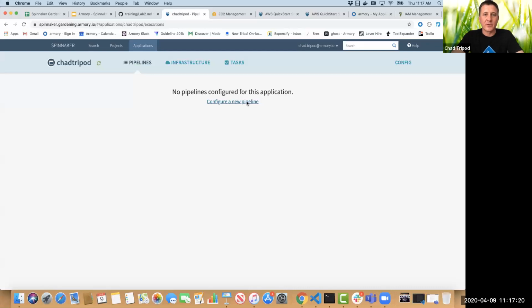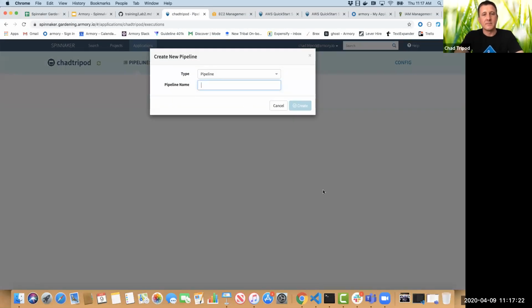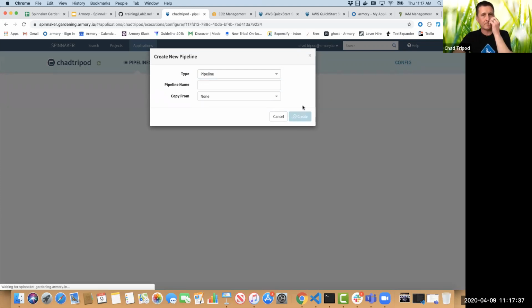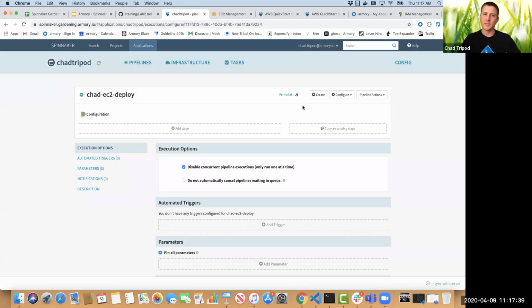All right, so let's configure our first pipeline here. I'm going to go ahead and put my name, and I'm going to put EC2 as my identifier. Then I'm going to call this one Chad EC2 deploy. Click create here in the top right. This will be a deployment a little bit different.